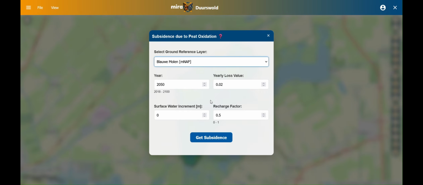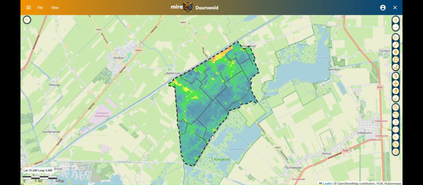Let's run the baseline for 2050. Normally, the model generates the baseline automatically in the background, but here we run it manually for demonstration purposes. Set the year to 2050 and leave the surface water increment at 0. This means no change from current conditions. Keep all other parameters as default and click Get Subsidence.